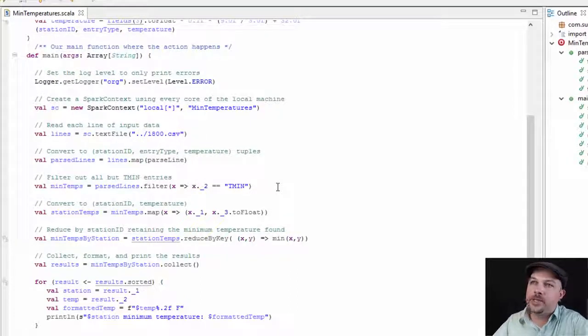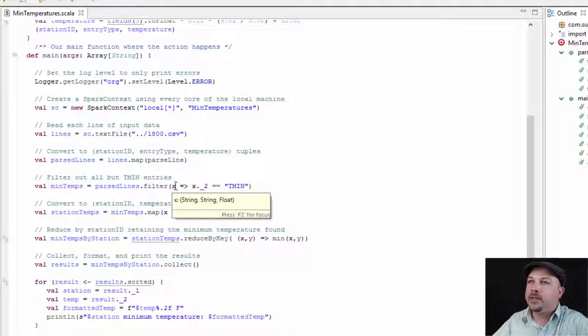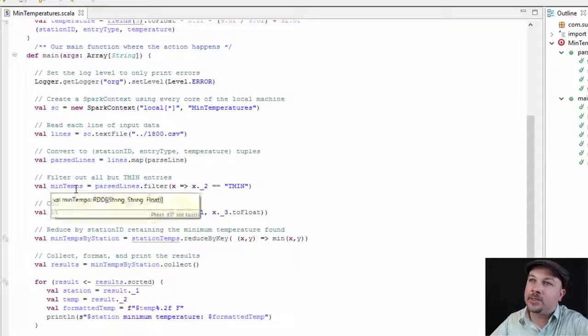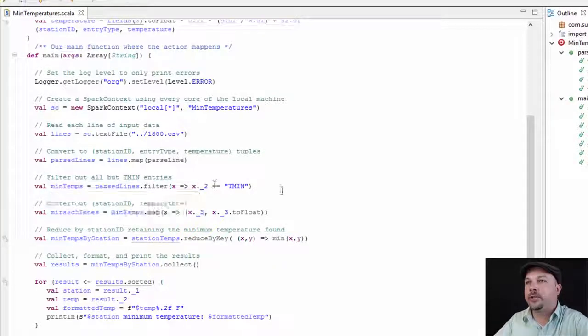Next what we're going to do is filter out anything that's not a minimum temperature, because again, our goal here is to find the minimum temperature across an entire year of data for each given station ID. So we're going to pass in this filter function that takes in a given line, looks at the second field, which is the entry type again. If it's equal to Tmin, then it lives. If it's not equal to Tmin, it dies. So we end up with a minTemps RDD that contains only Tmin entries.